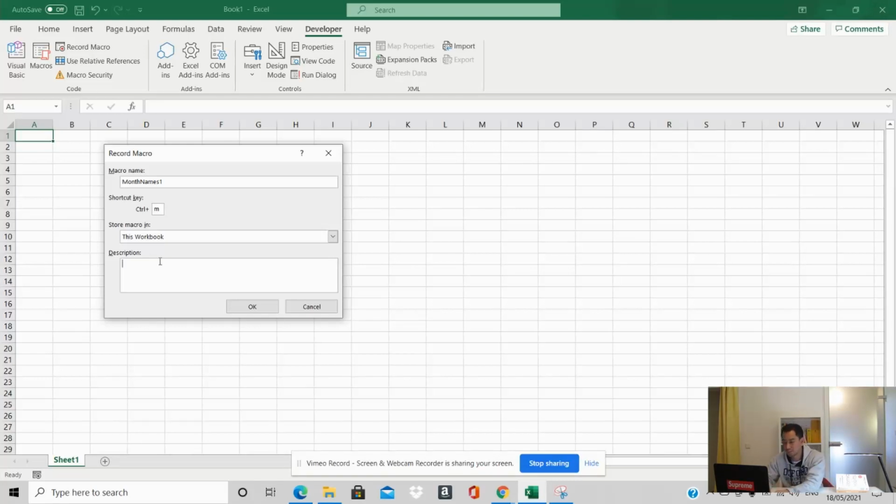In the description box, for example, here, you can add text that will be added as a comment to the macro. These lines will appear at the top of your macro code and they have no significance to VBA but provide you and others with information about the macro. Let's say it's a month macro.